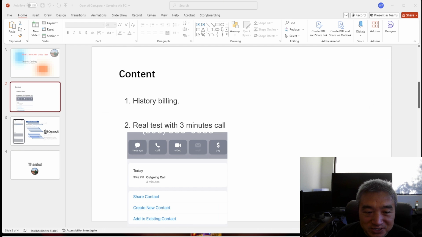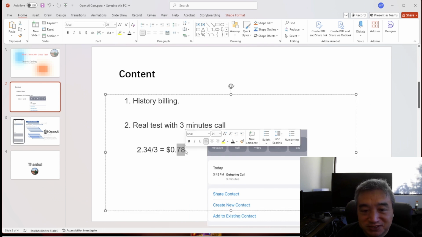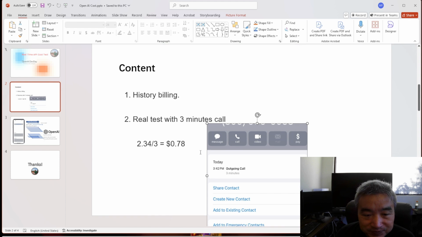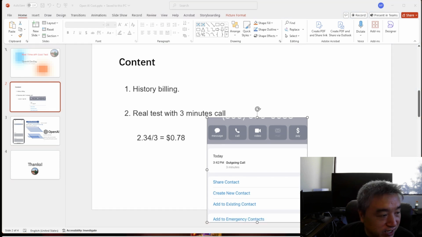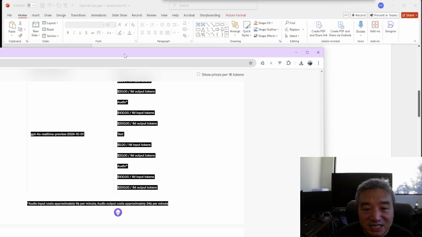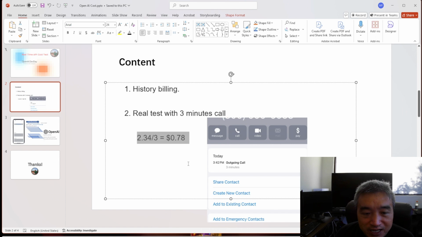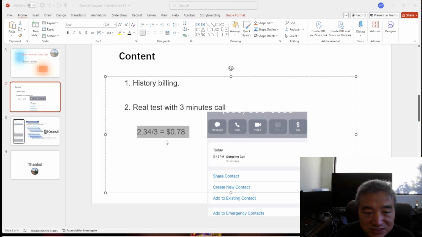So it turns out it's about 78 cents per minute. That's a lot. It's almost like an international call. If we look back at the OpenAI announcement or their description of the price, they say it only needs 6 cents plus 24 cents, so in total it should be $0.30 per minute, but actually it's not. It's more than twice higher than they described. So you need to keep in mind it may charge you much more than you thought.